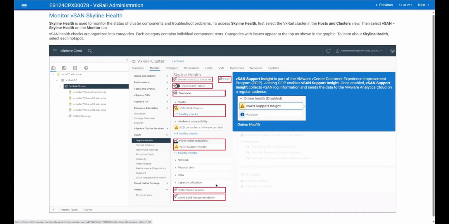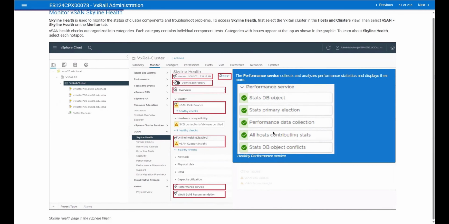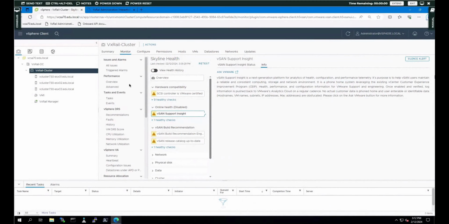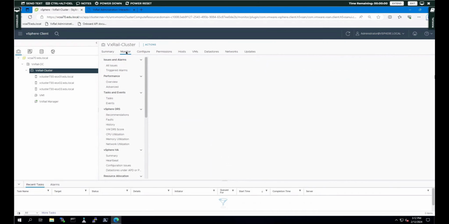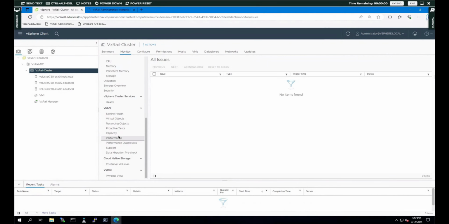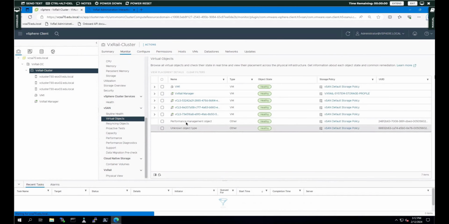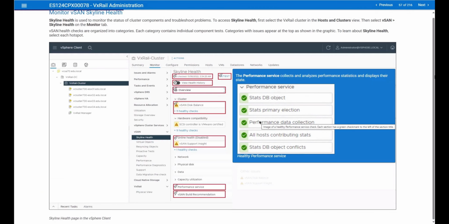Okay, so this is the online health performance service. This is going to look at the performance object. The performance service is the one that helps to create performance statistics at the cluster level. By clicking on monitor, going to vSAN, and clicking on performance, you see a lot of data about what's going on in your environment. All these statistics are captured and kept in one of the objects, which is the performance object, this one here. So this test will look at the performance object and make sure that it's working as designed, with no conflicts or whatsoever.